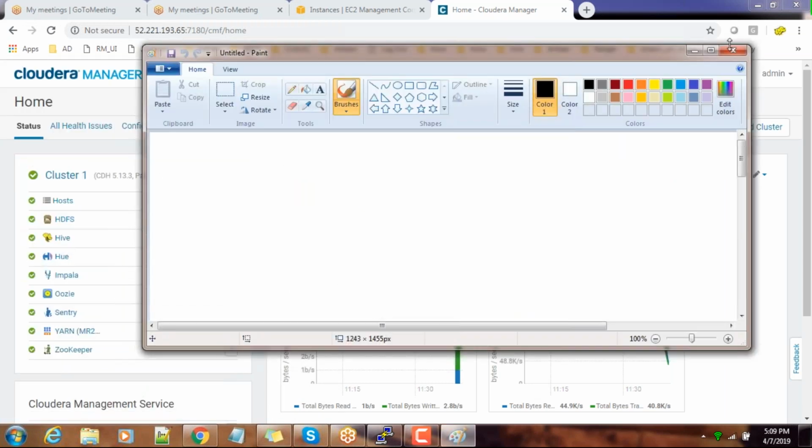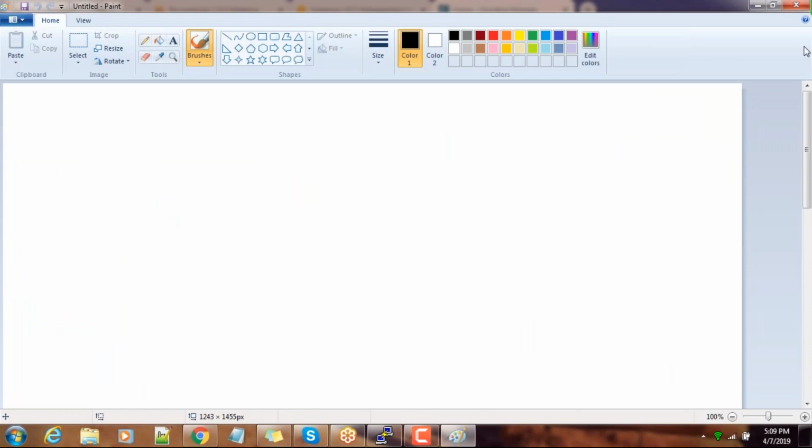Okay. So let's continue with the scheduler that we discussed earlier. YARN has a main part which is called the scheduler, which is responsible for scheduling the job. If you look into the YARN scheduler, there are mainly three types of scheduler available.